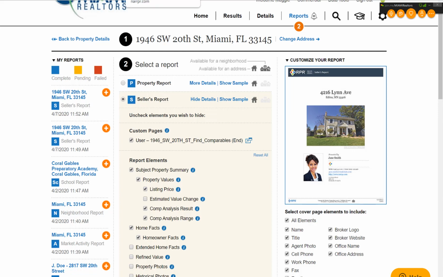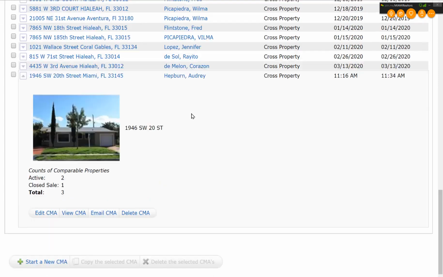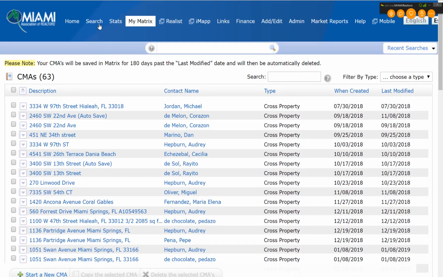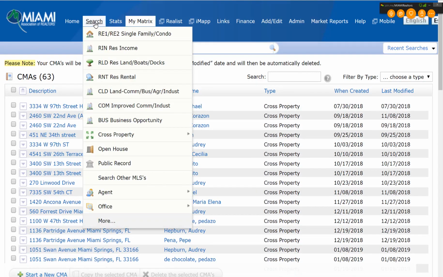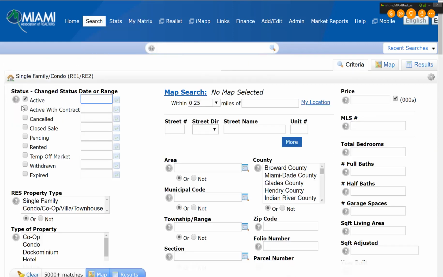So now we've seen the CMA in Matrix. We've seen how you can take the comparables from IMAP and include them in your report from Matrix. We ran the report in RPR and we showed you how to include the comparables from IMAP in RPR. So let's go ahead and go back to Matrix. And really quickly, I want to show you what to do if it is a condo. So I would go to search RE1, RE2, and I would repeat the process. So active, active with contract, closed sale, pending sale.